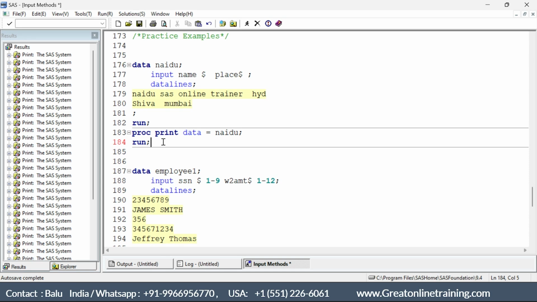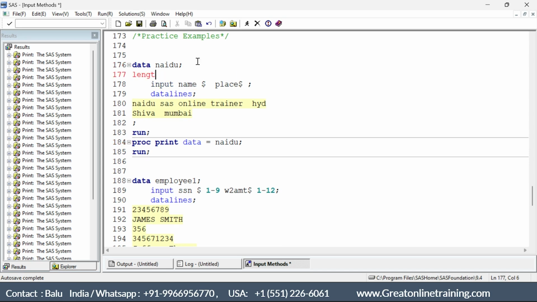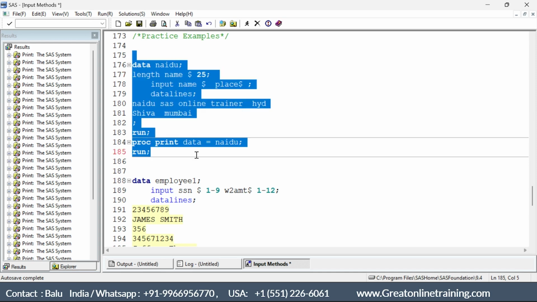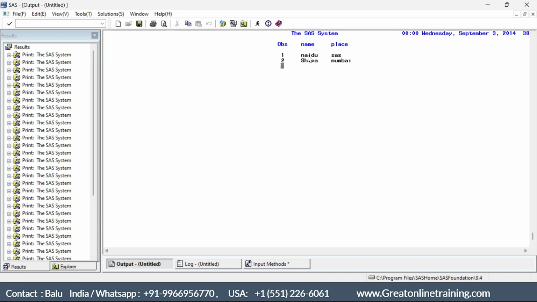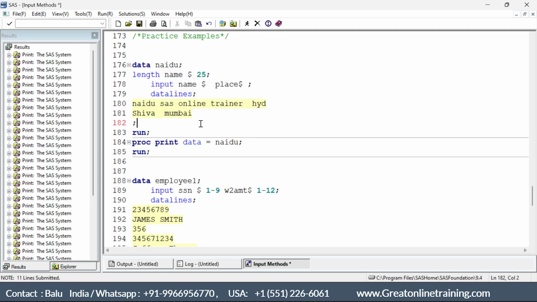Length statement. You use a length statement. Okay, I'll try mentioning the length of the name variable. I'll try to mention it with a dollar. How many characters is it? Naidu SAS online trainer, starting from one and ending with 25. So 1 to 25 characters, that means 25 dot I'll try to mention. 25 I'll mention directly, not dot. Okay, will it work? When I execute it and run the program, I'm getting Naidu and Shiva, SAS and Mumbai, because the length statement also will pick up whenever there is a space, it will cut the data and continue into the next line.